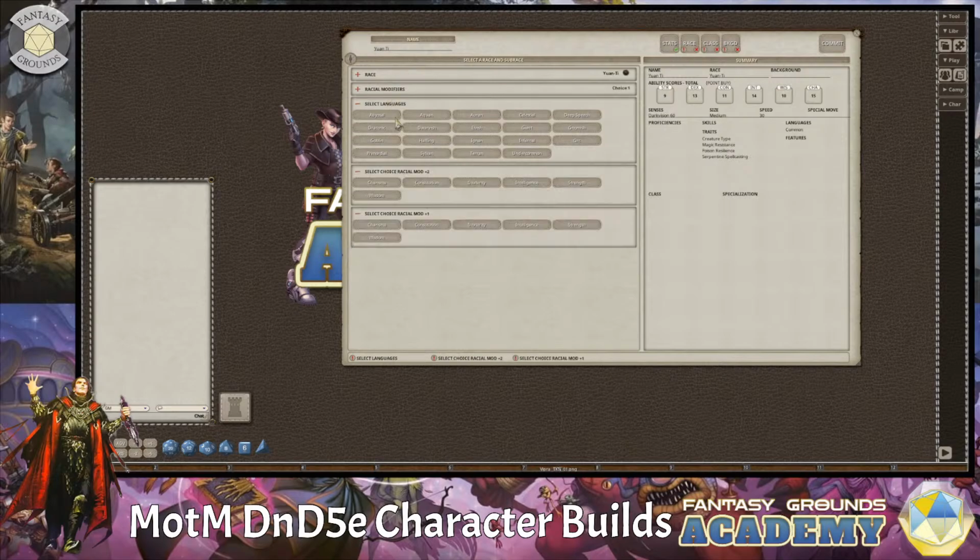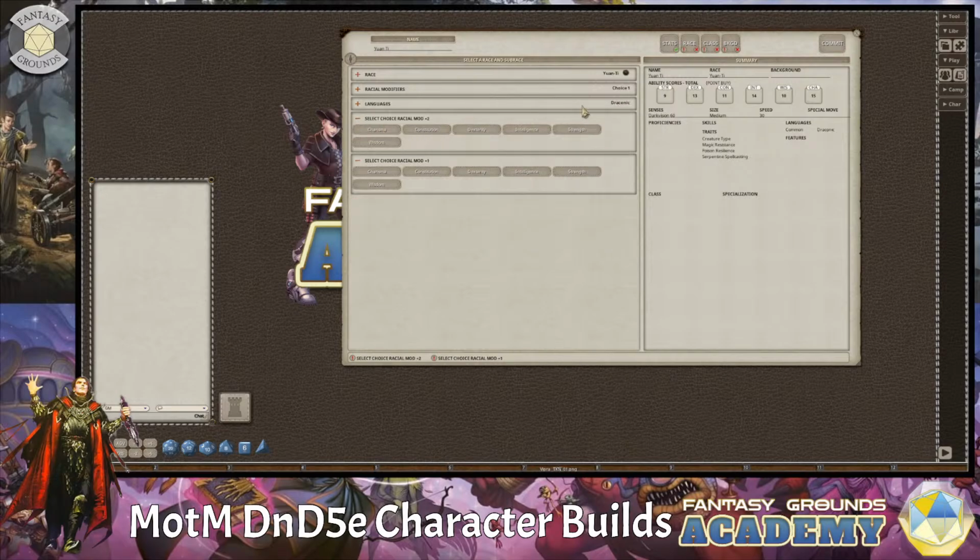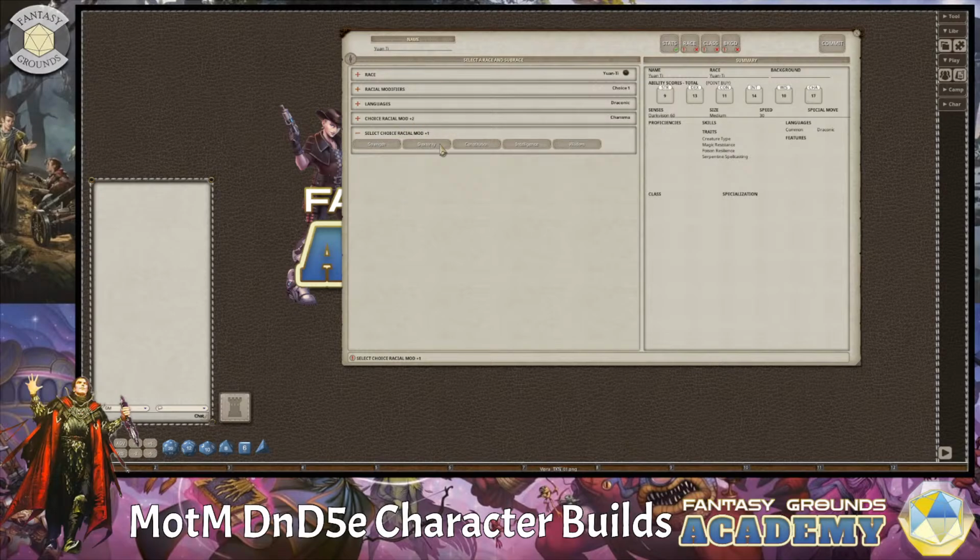What that does is it sets up 2 different windows here to pick which modifiers you want. In the select languages area, I'm going to pick Draconic because they already have Common. Then I'm going to pick Charisma as my +2 modifier. And for my +1 modifier, either Dex or Con. Probably I'll go with Dexterity. So that satisfies the racial requirements.